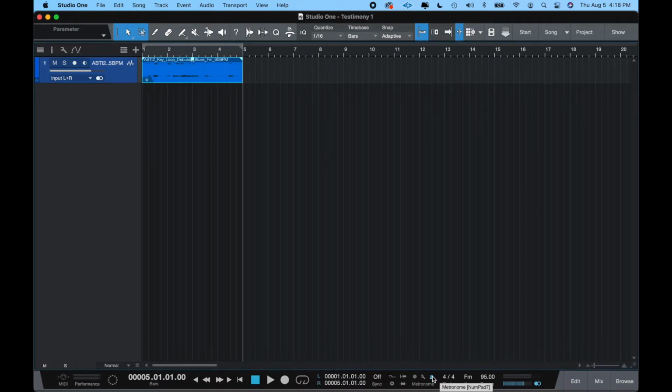What I'm going to do next is make sure this little triangle is clicked on. That is our metronome. So if we mute this really quick. Yep. Sounds like it is 95 BPM, like we stated. And this we're going to need later. This is our pre-count. So just turn that on.